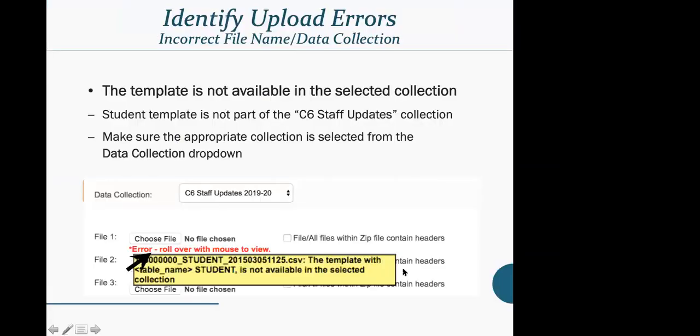Upload errors. All right. One of the good things about the upload errors is that you can mouse over and you can see exactly what the error is. One of the most obvious errors would be that you're trying to upload a file to a collection that does not belong to that file, all right? So we can see here that we have got staff updates as our collection, but we are trying to upload a student file. So obviously that's going to stop you right there.